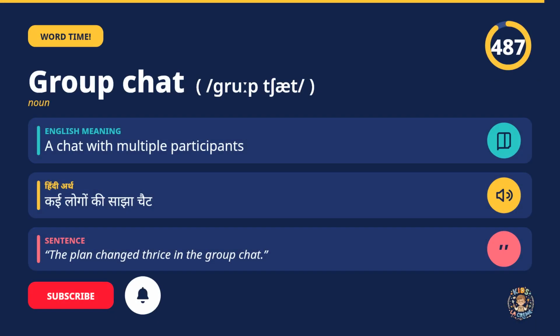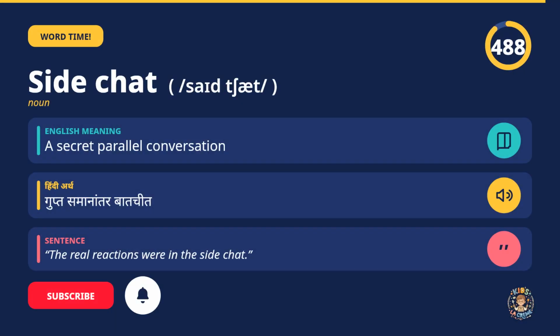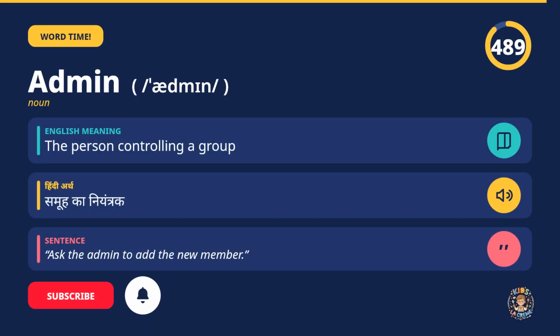Group chat, a chat with multiple participants. The plan changed thrice in the group chat. Side chat, a secret parallel conversation. The real reactions were in the side chat. Admin, the person controlling a group. Ask the admin to add the new member.